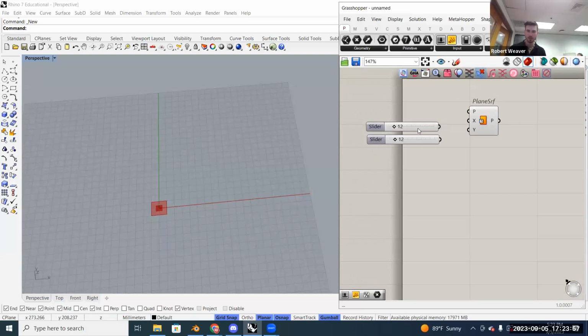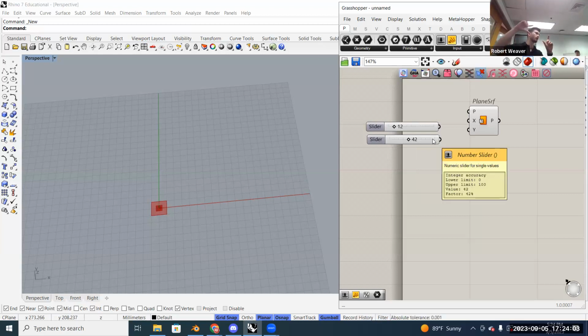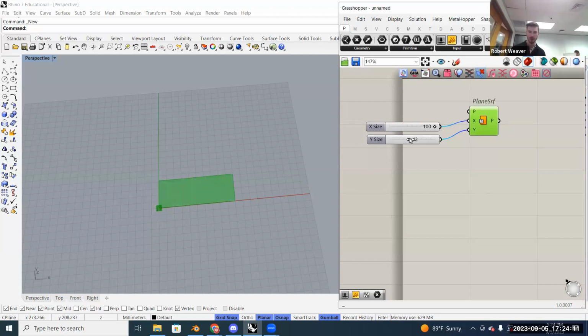Okay, so as you can probably tell, we're going to use these sliders for the XY size of this plane. So we can plug those in, X and Y, and make this however big you want. I'm not going to tell you what numbers to use.